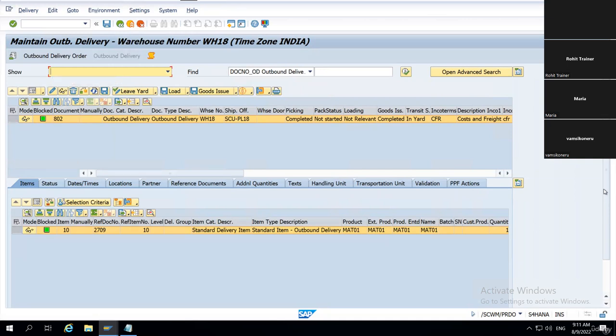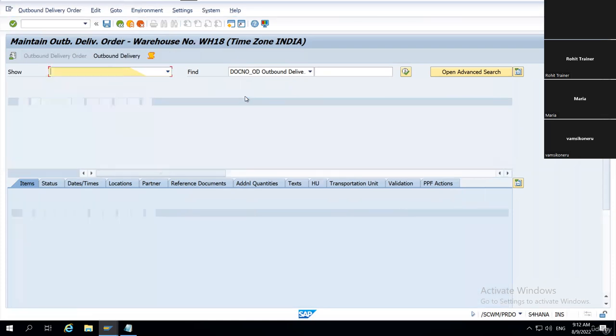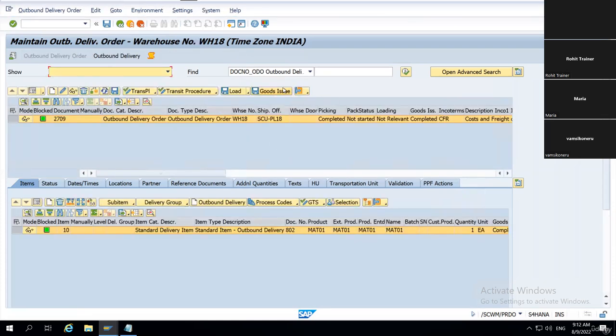Here you will have all the similar details which you can see in the outbound delivery order, and the change is that here you can perform the reverse goods issue. If you want to perform the reverse goods issue, you'll have to open the final document and then perform it there. Whereas in the outbound delivery order, you don't have that option. Here you can see you don't have that arrow mark.